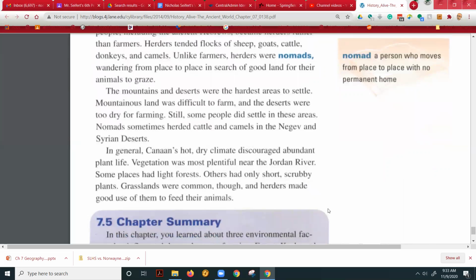In general, Canaan's hot, dry climate discouraged abundant plant life. Vegetation was most plentiful near the Jordan River. Some places had light forests. Others had only short, scrubby plants. Grasslands were common, though the herders made good use of them to feed their animals.